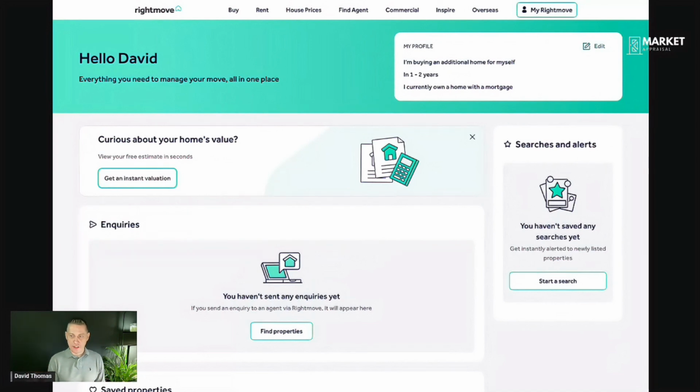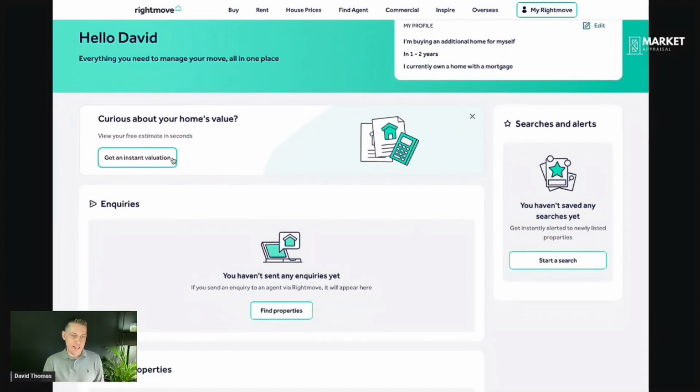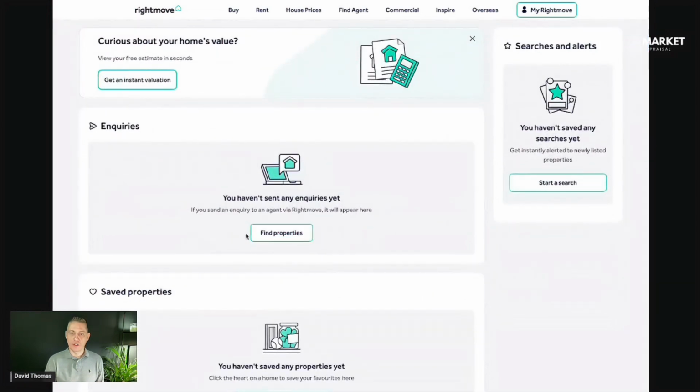Now, this just makes it dead easy to be able to see everything that you're currently doing on the portal. You can even get an instant valuation if you're looking to get that for your current home. You can see any inquiries that you've sent through Rightmove. So again, I've experienced this from an agent perspective where people will inquire with numerous properties, with numerous different agents in lots of different areas.